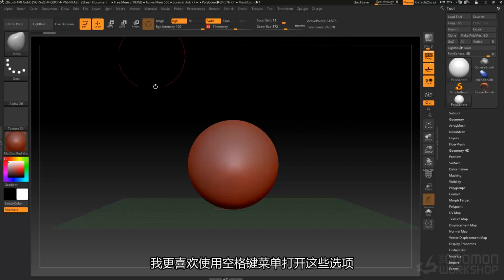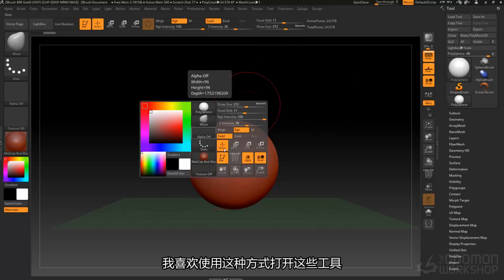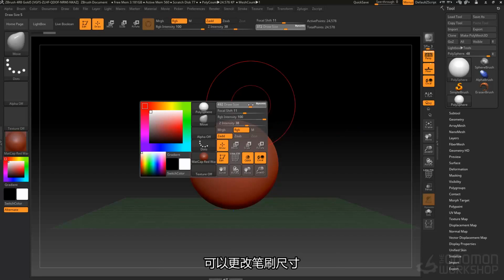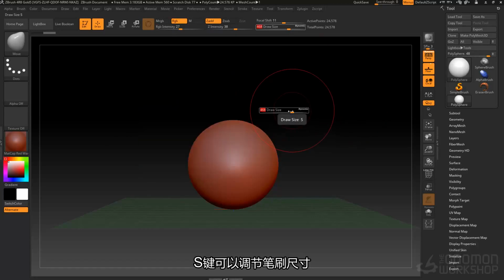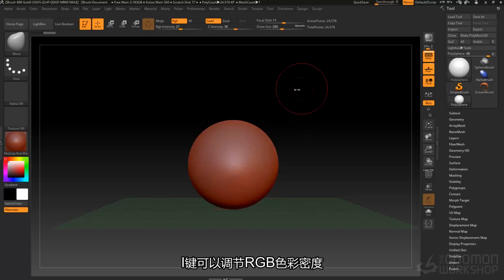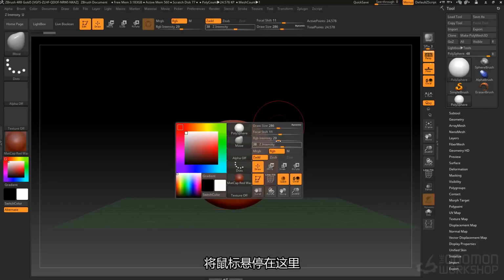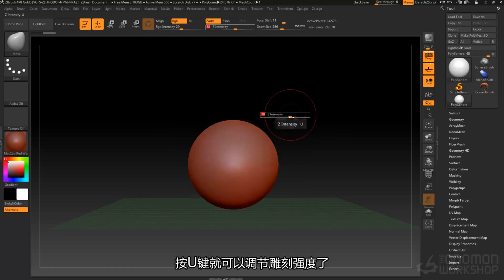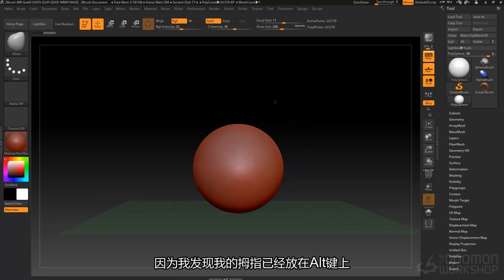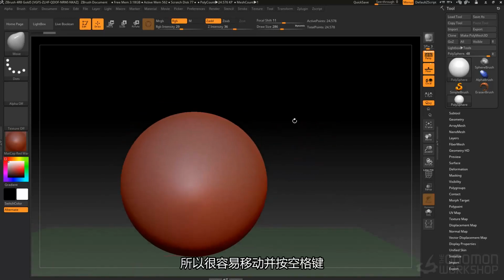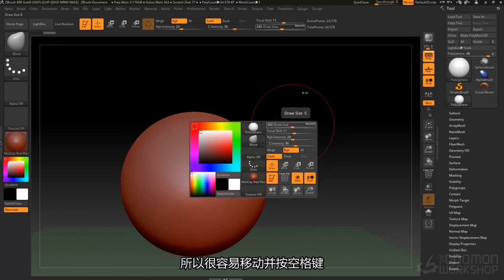I prefer to access all these using the spacebar menu. This is how I like to access these tools. I can change my draw size, I can change my focal shift, and I can change my Z intensity. Now some people might prefer to use the S key. The S hotkey does draw size, and the I hotkey does RGB intensity, and if we mouse over this, Z intensity is U. So if we press the U hotkey, that brings up Z intensity. It's my preference to press the spacebar because I find that my thumb is already on the Alt key so I can navigate, so it's just an easy move over to press the spacebar.